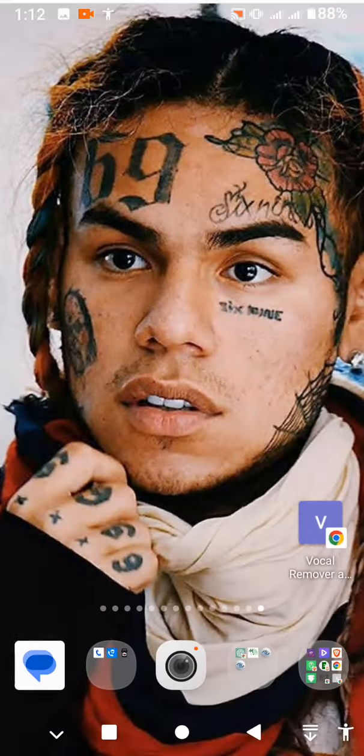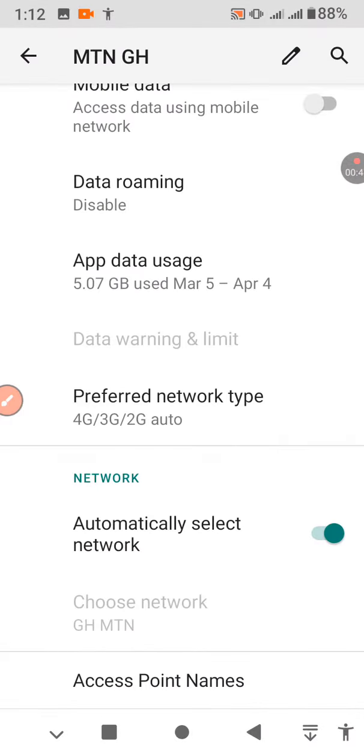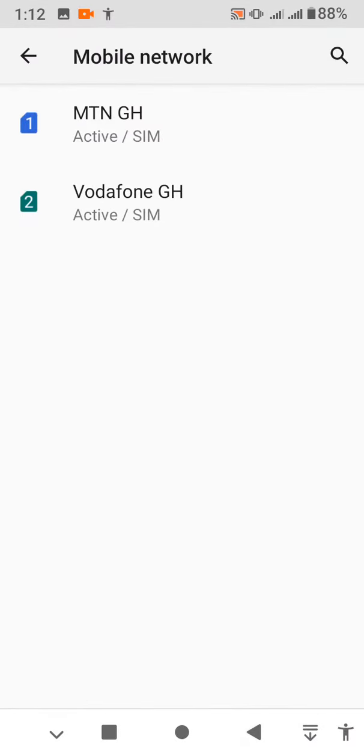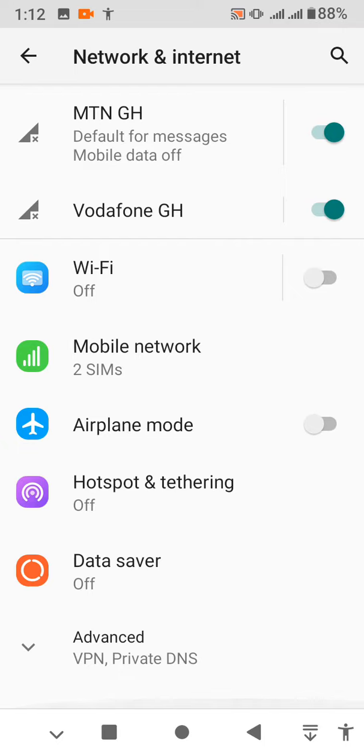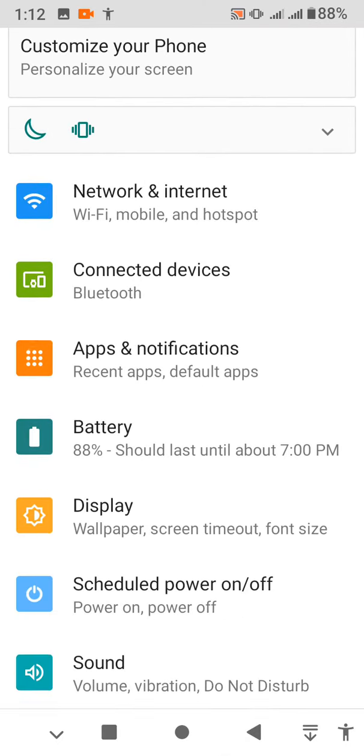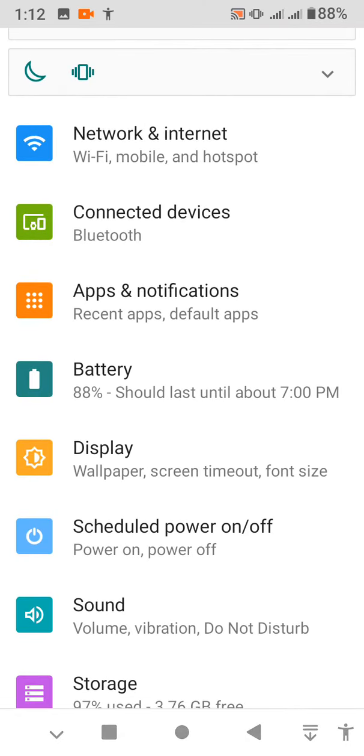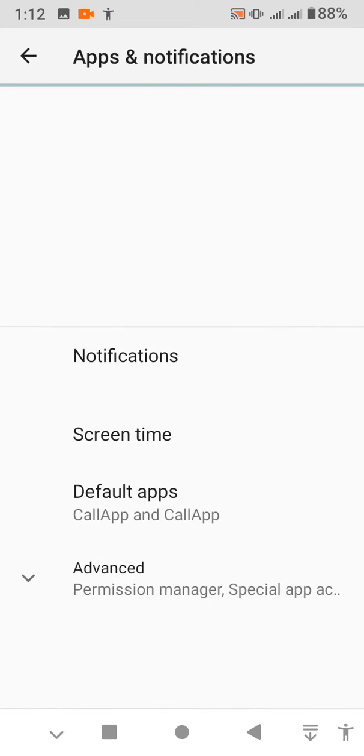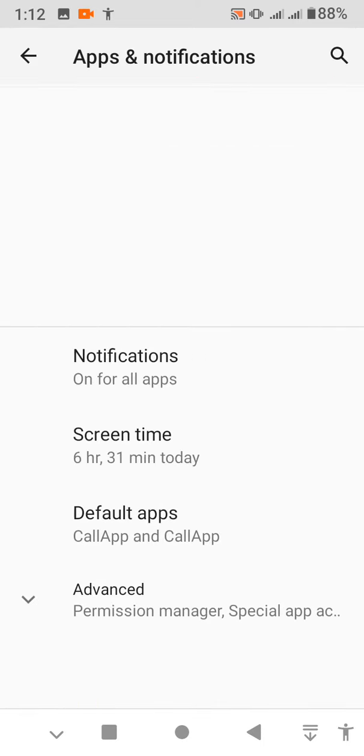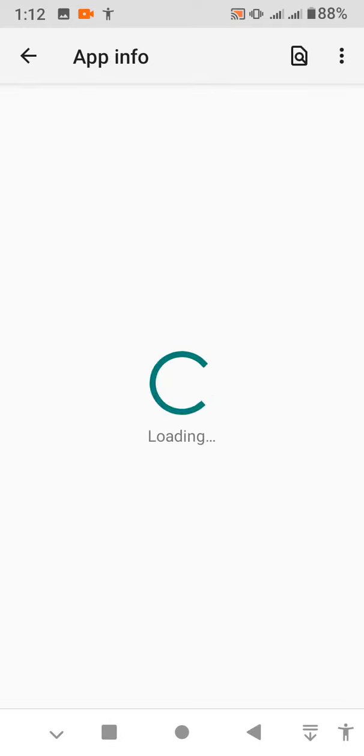After that, go to your settings app again, search for apps and notification, then tap on it. Then tap on see all apps. After that, wait as it's loading. After loading, search for the name of the app. So guys, let's wait while it's loading.